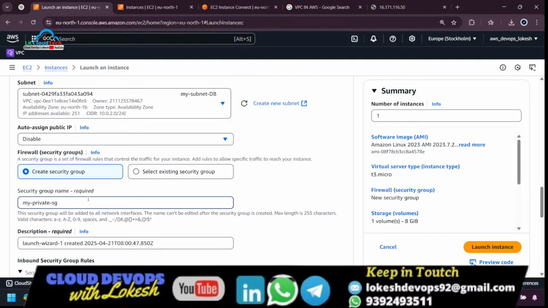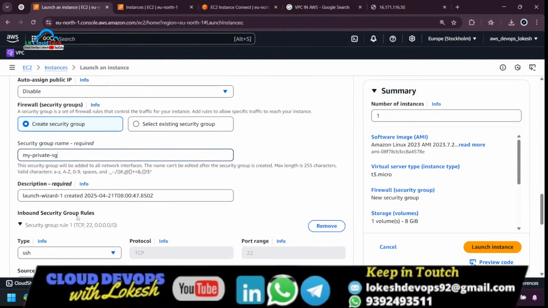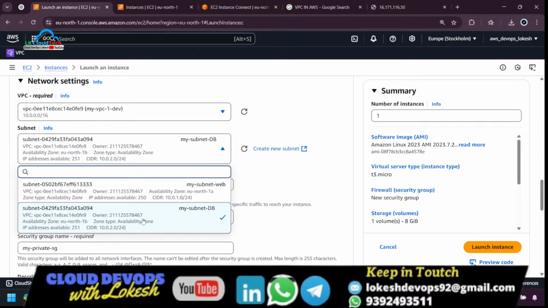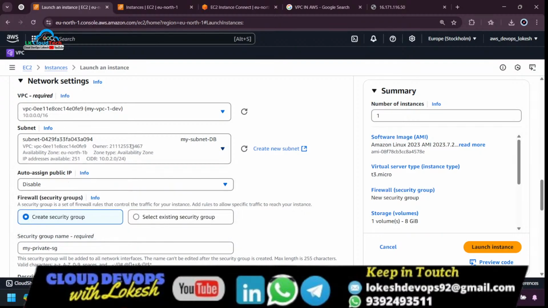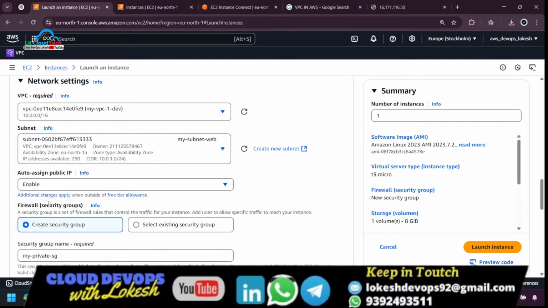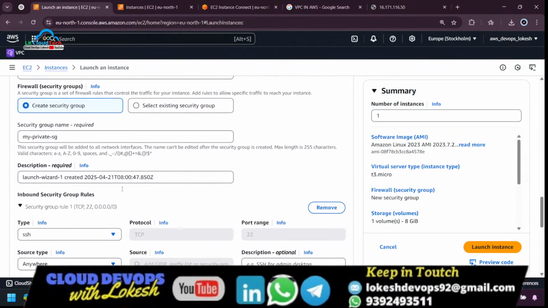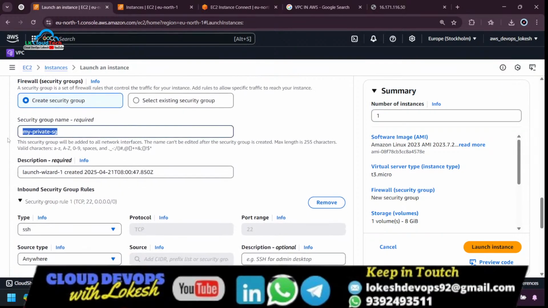For auto-assign public IP, we said enable earlier, but here we'll keep it disabled because it is private. Yes, good catch. Because it is already in the private subnet, whenever we choose this, it will be disabled. If you choose the public one, it will be enabled, right? So we are choosing the private subnet. That's right. And the same description I'll keep here.